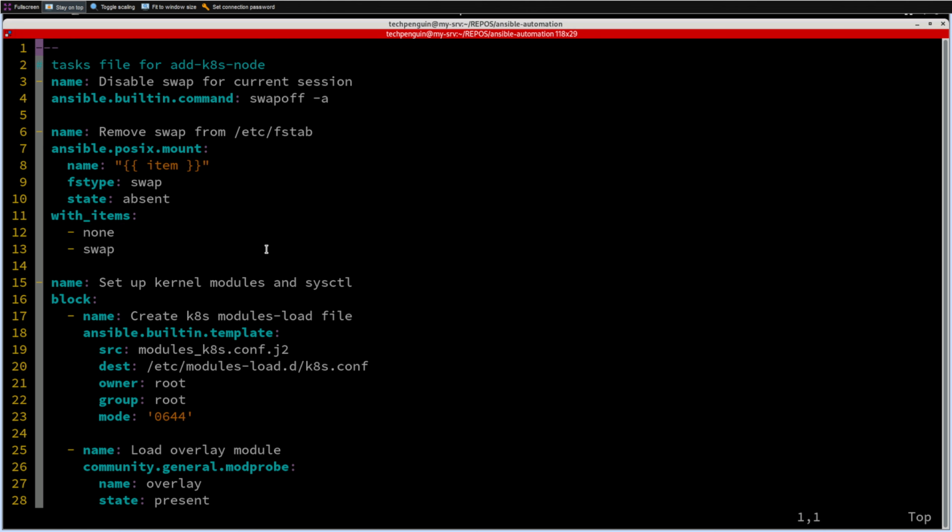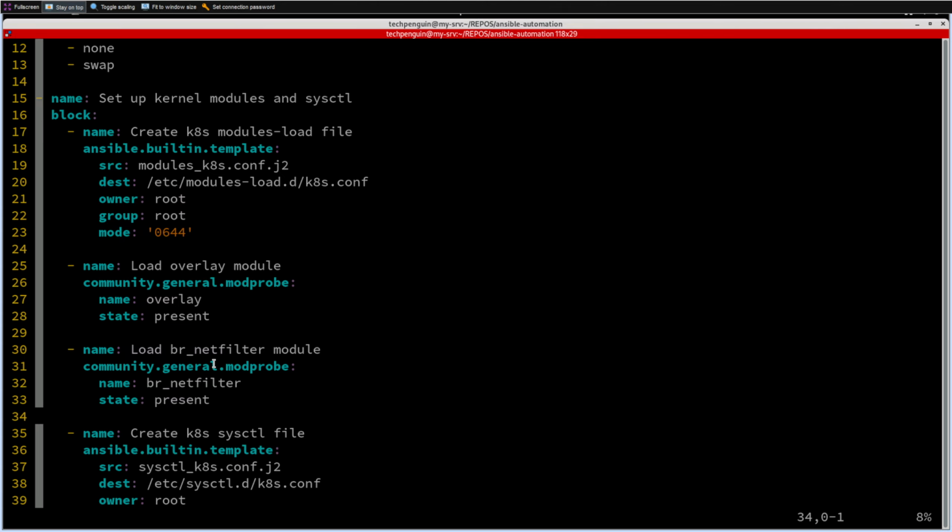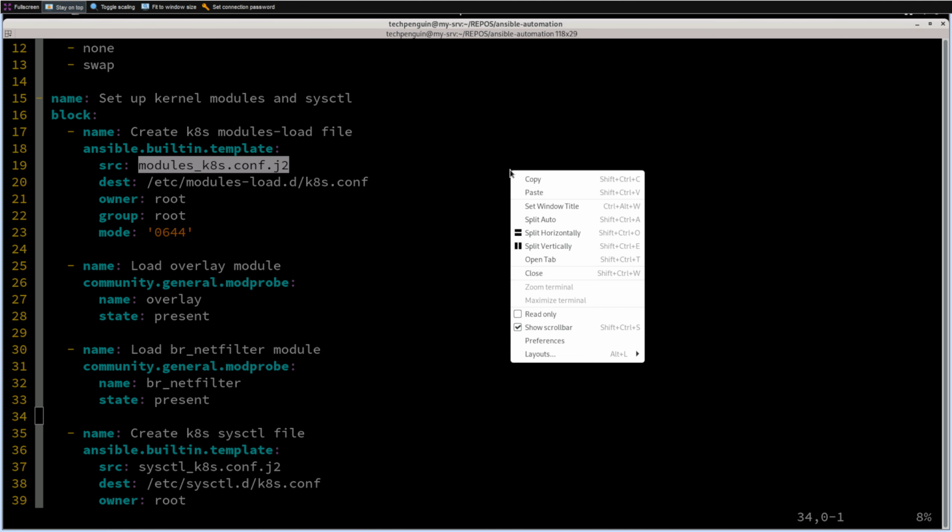So this is what it's doing. After that, I'm setting up the kernel modules and sysctl. Here I'm using a block because all these tasks are somehow tied together. So I'm creating the Kubernetes module load file. This is the template that I'm creating. I'm going to show you what that template looks like.